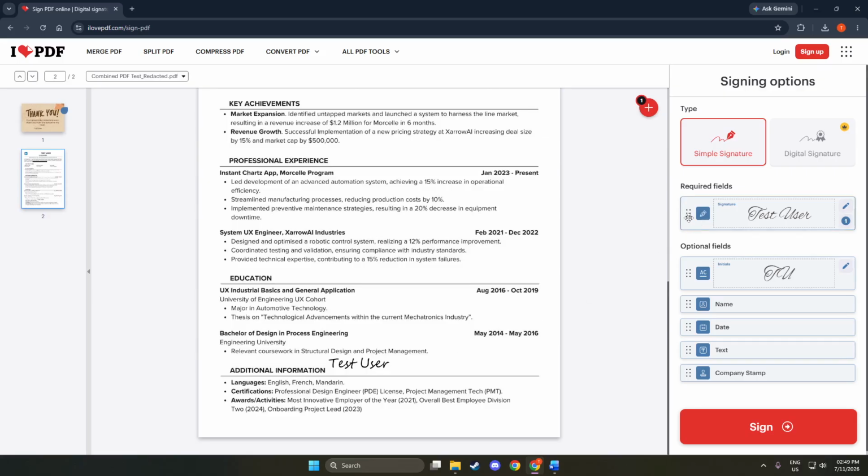Positioning your signature correctly is vital for professionalism and clarity. This ensures that your signature is placed in a spot that makes sense and is easily visible. Once you have it exactly where you want it, you are almost done.